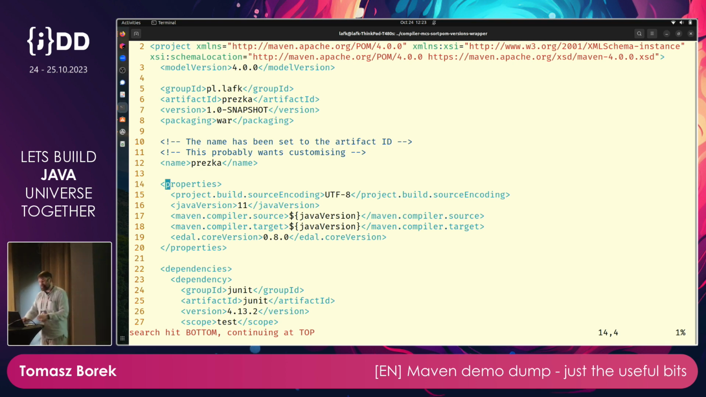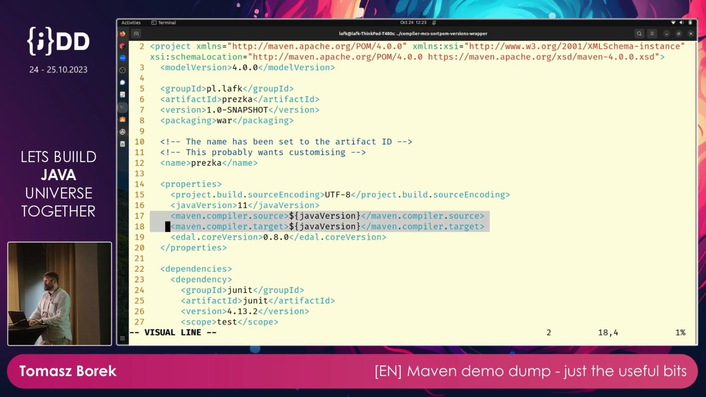With properties, I can actually tell some things. Like, for example, I can tell my compiler that it's supposed to be using the Java version, which is defined separately. I can tell my enforcer that it's supposed to look for the Java version, which is defined over here. And then, when I'm updating from 11 to 14 or 17, I'm doing one change in one place instead of hunting for it everywhere in my POM hierarchy. So that's really something I totally recommend.